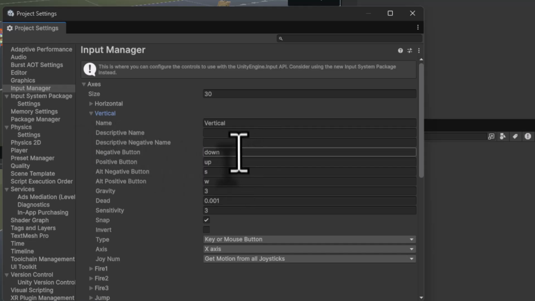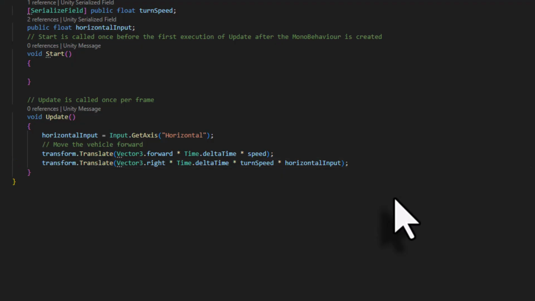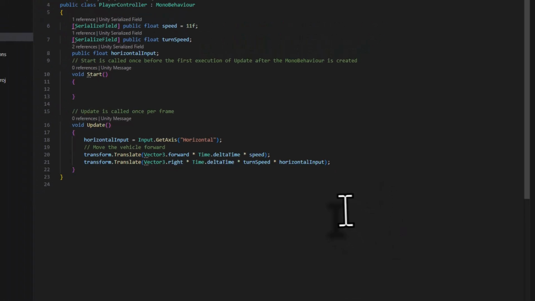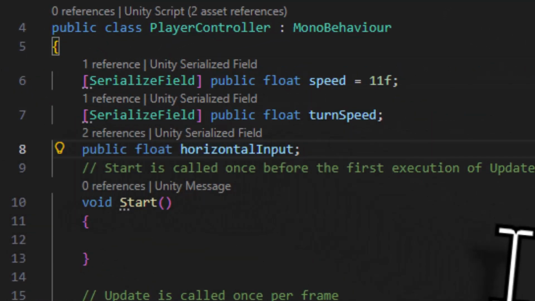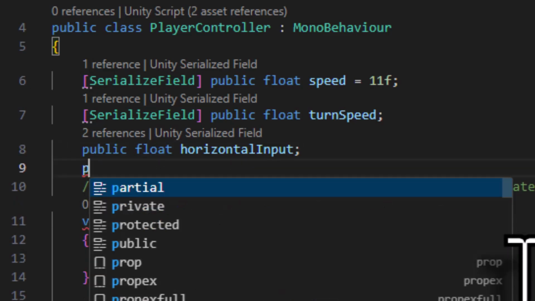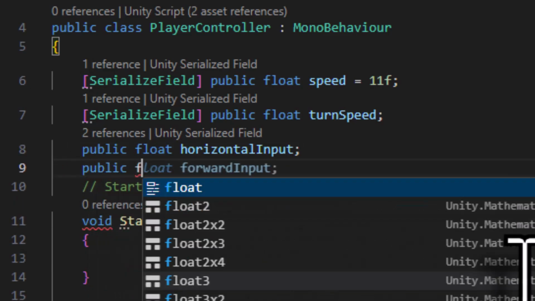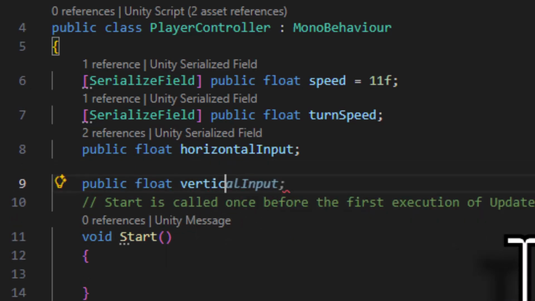This is controlled by up and down key or using the W and S key. I will close project settings. I will open the player controller script in Visual Studio Code, and now coming over here, after this public float horizontal input, I will press enter, and I will declare another variable which is public. This is also a float number, and I am now going to call this vertical input and end it with semicolon.